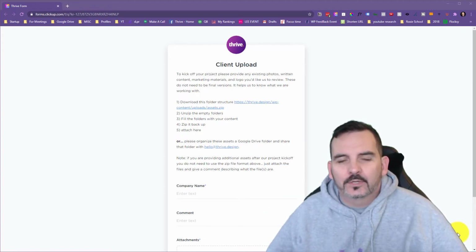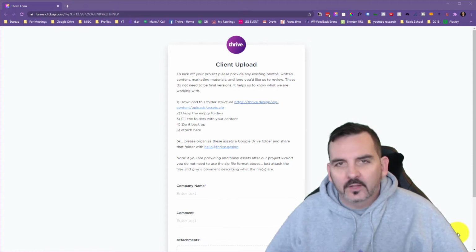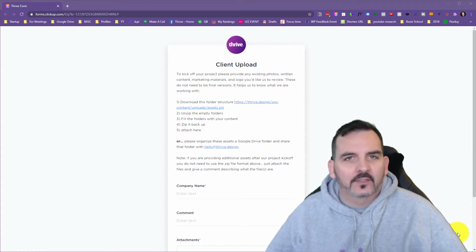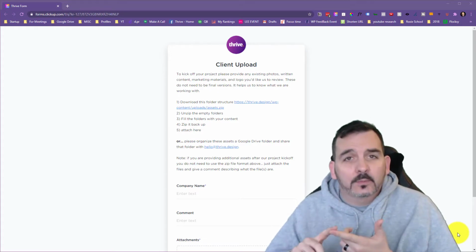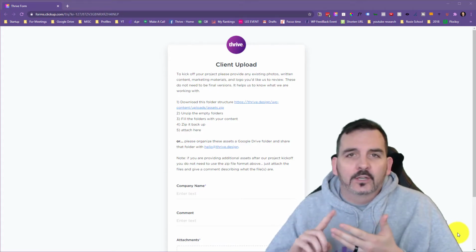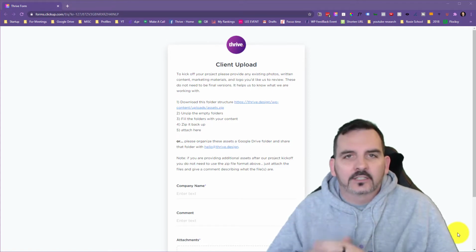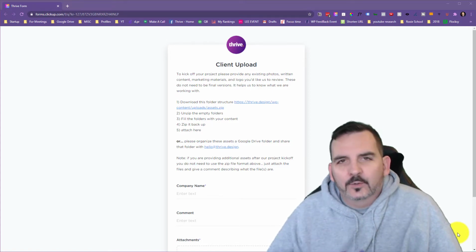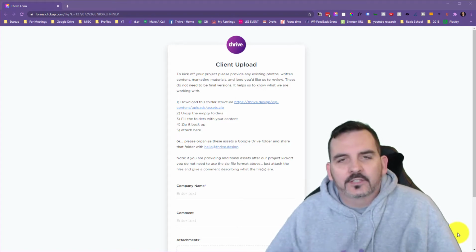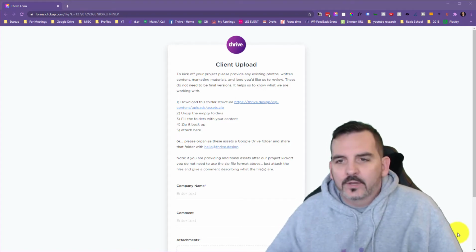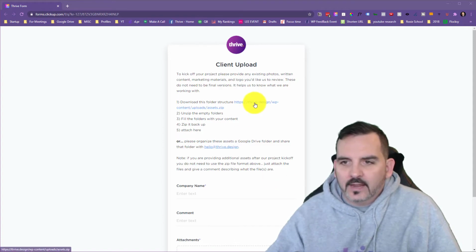This is the form you'll use to upload a zip file of your current assets. Now, these are just what you have right now as far as your marketing materials, your logo, your headshots, and any written content maybe you have throughout your company that could be used on the website. It's just a baseline for us to understand what we're working with, and what you can do is just download this file.